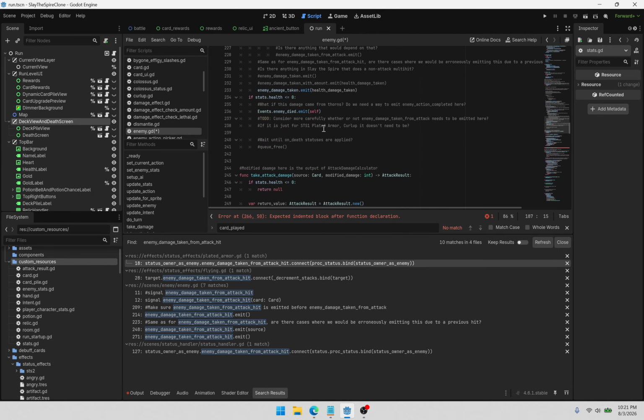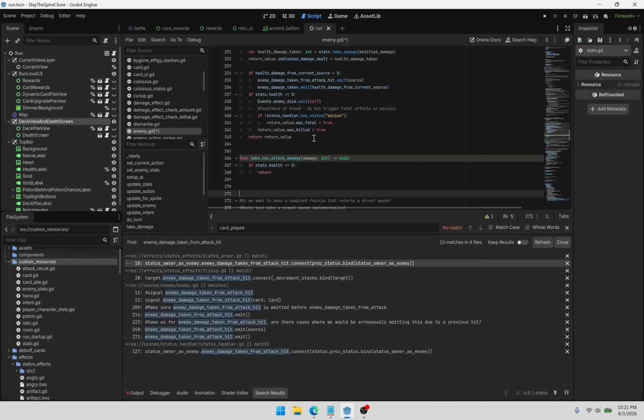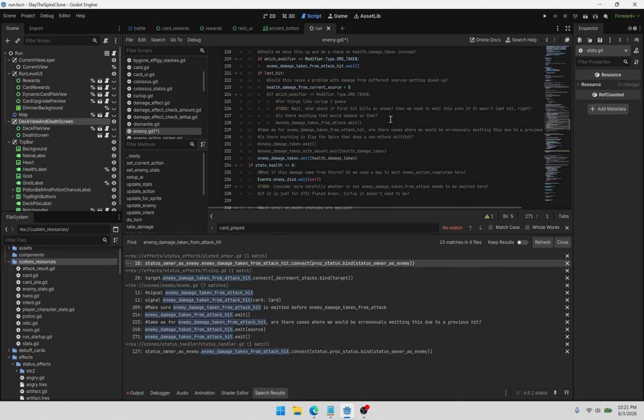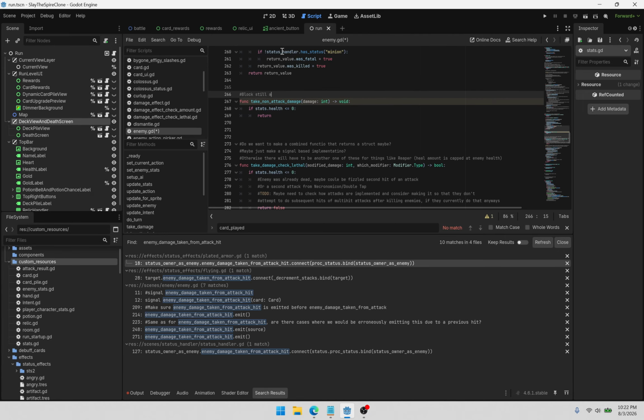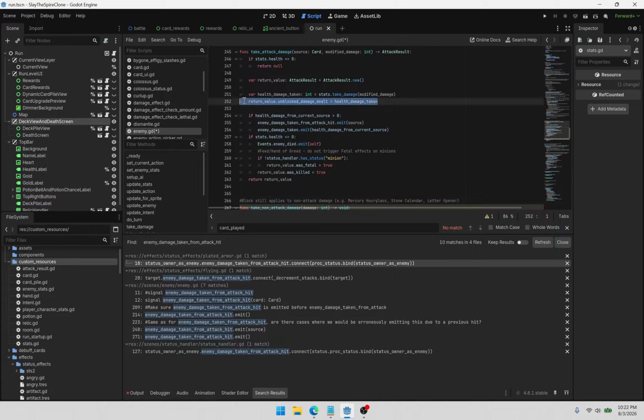Okay, so we'll have just kind of the same stuff, right? We'll split it up so it's easier to add more functionality, like splitting up how we handle tungsten rod and stuff like that in the future. Okay, and block still applies to non-attack damage, like, e.g., mercury hourglass, stone calendar, letter opener, right? So if you're hitting enemies that have block with those things, it does get reduced by block, so we still do this.